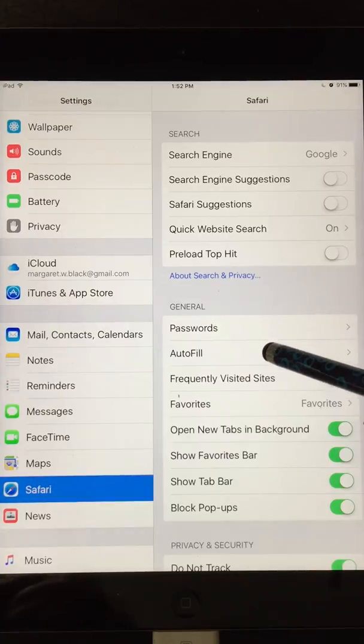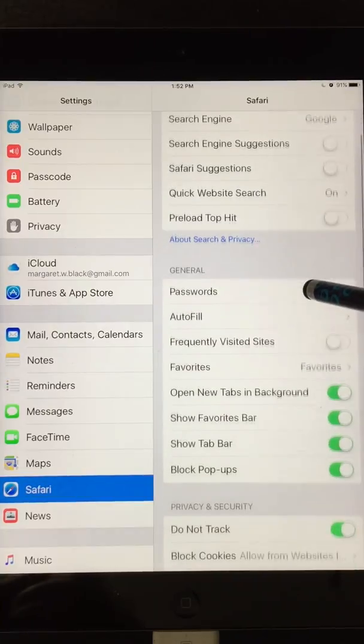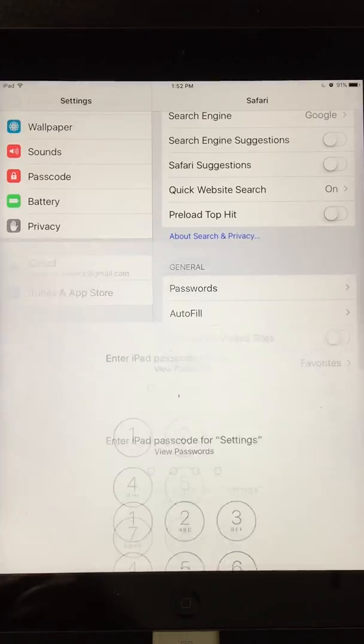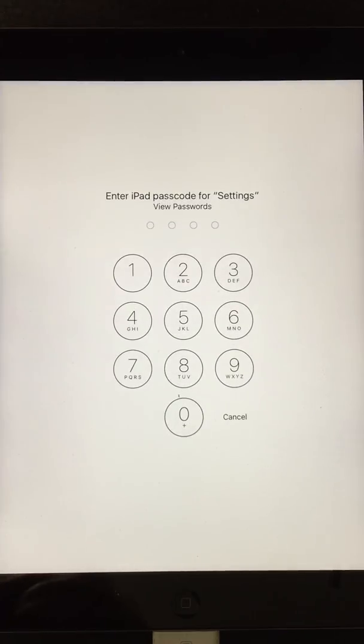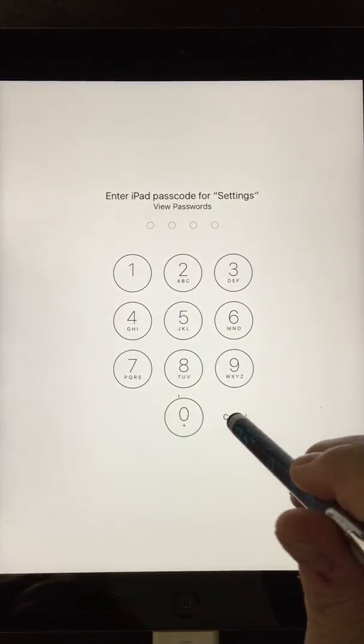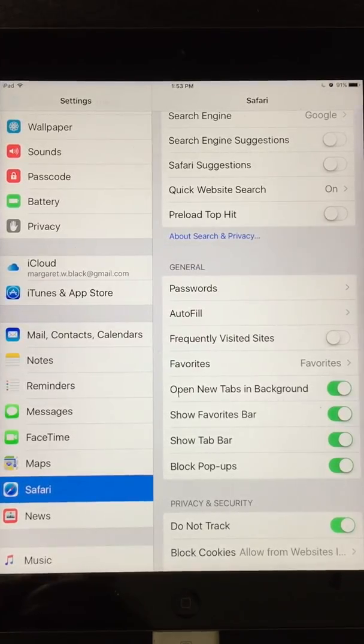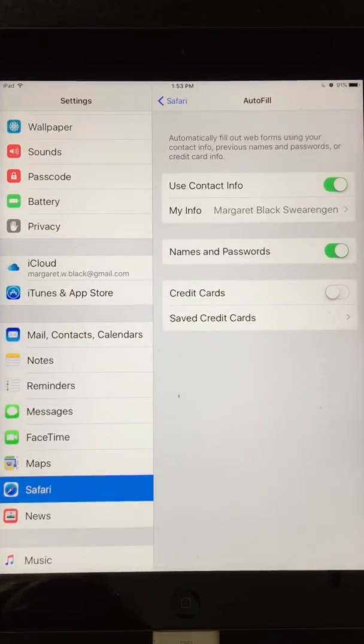So now we're down to general. So for passwords, enter iPad passcode for settings. Okay, I don't know what that means. I don't know why that's there, so I'm not going to look at it. Maybe it's to change them, I don't know. Autofill, use the contact information. I'm allowing that. If you don't want it, turn it off.